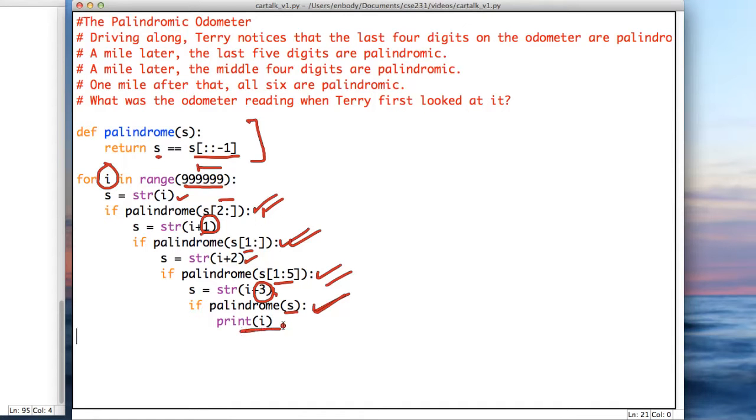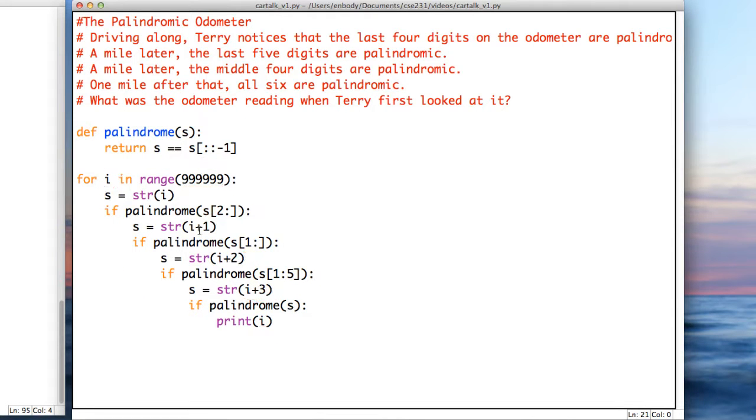So let's print the mileage that we started at. So we will print the i. Remember, each time along we'd ever change the i, we kept adding 1 to it. So let's take a look.